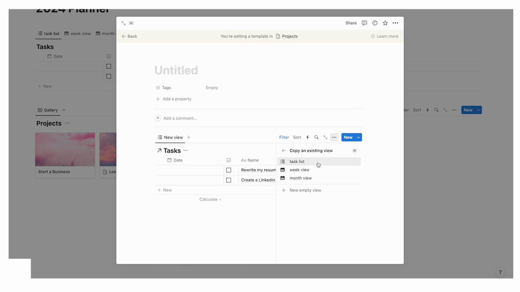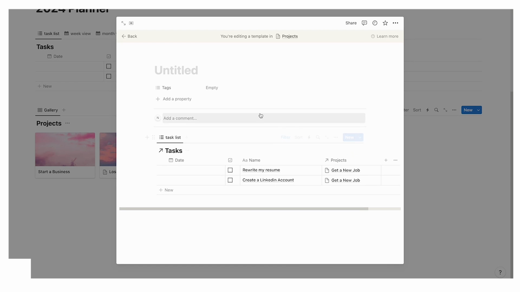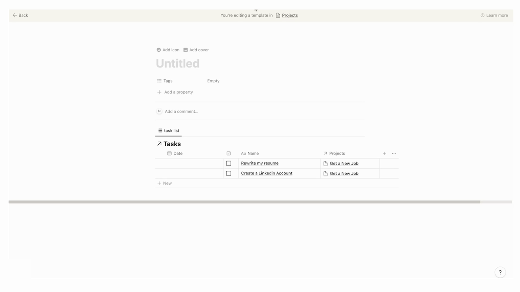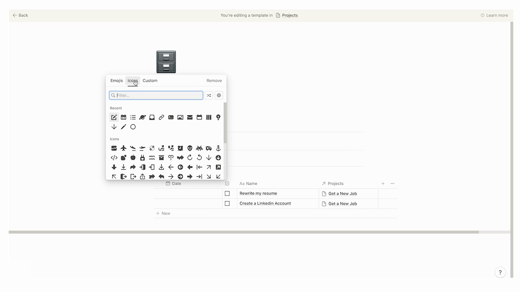Then here we're going to click on task list. We want the list version of this because you can copy a view. I'm just going to make this full screen whilst I'm working in the template. So as you can see, I'm still editing the template. Here we're going to call this new project. So anytime we create a new project, this is what's going to show up. Just going to do circle.